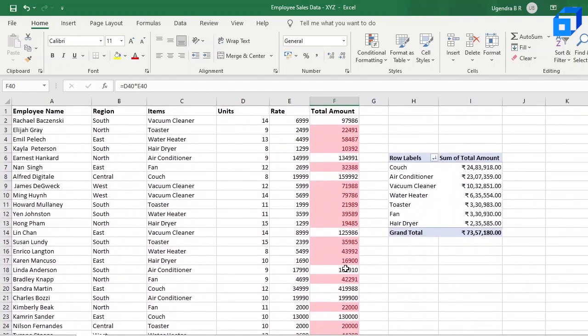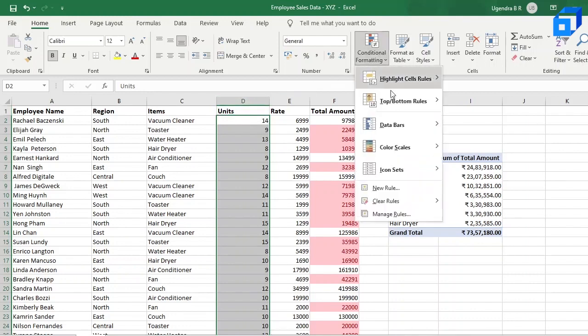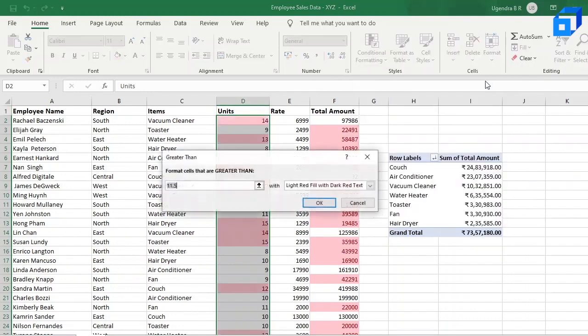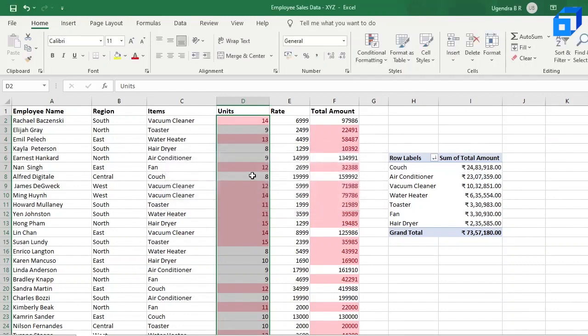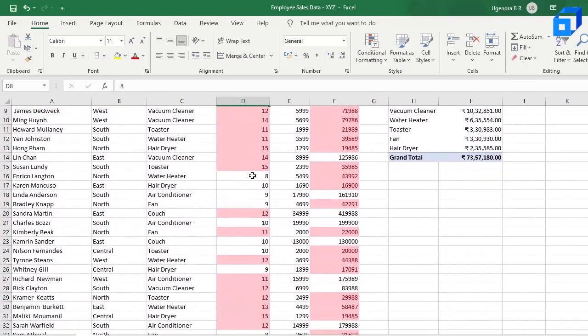Now let's say you want to find the number of units greater than 10, or highlight the number of units which are greater than 10. That can be done using this. Select this column, the units column. Then conditional formatting, highlight cell rules, greater than 10. It will highlight all the cells which have the value greater than 10. As you can see, it works perfectly fine over here.